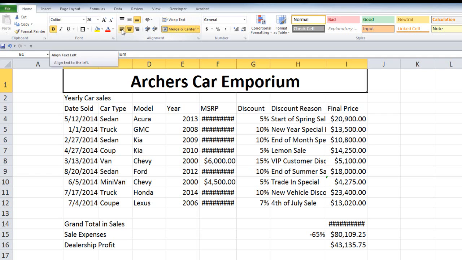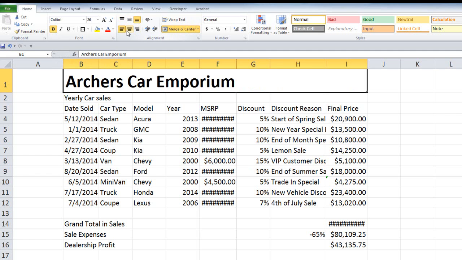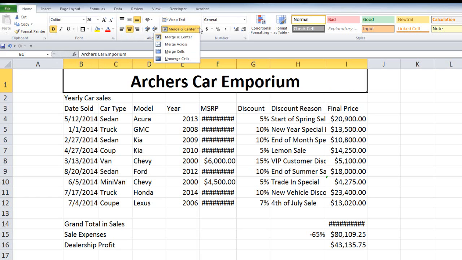Now if we wanted to, we could move it to the left hand side or to the right hand side, or move it vertically up and down if we wanted to, but it's up to you. For now I'm just going to leave it merge and center. If you click on the drop down as well, there's other options you could do which you're free to play with. For now we're just going to do the merge and center.